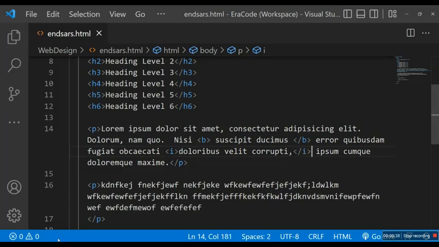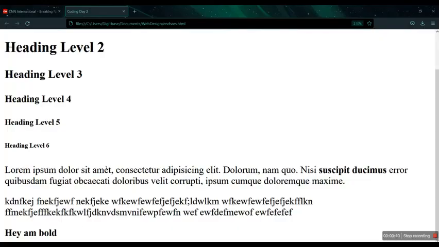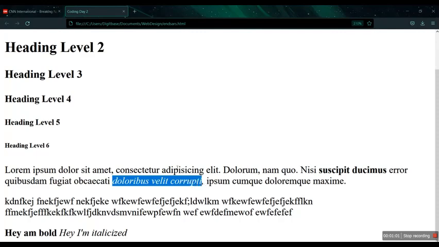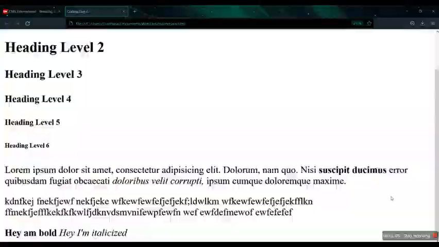Let's go straight up to our browser, no time to waste, and refresh it to see the effect of what we've done. You see right here, hey, I am italicized. Okay, and on the paragraph section, this was the bold text we had earlier. Now, can you spot the italicized text? Yes, these three words are italicized relative to the rest of the words in the paragraph.